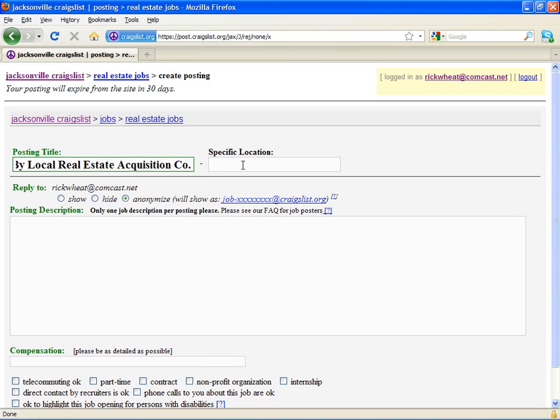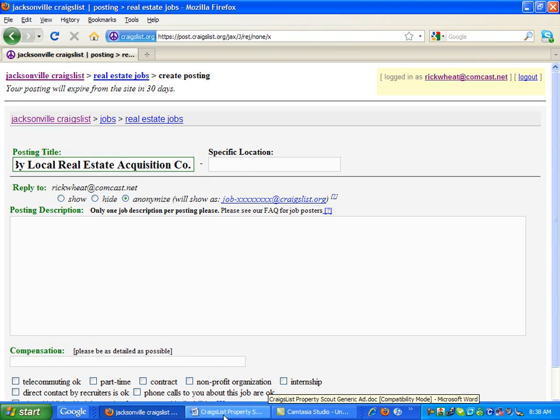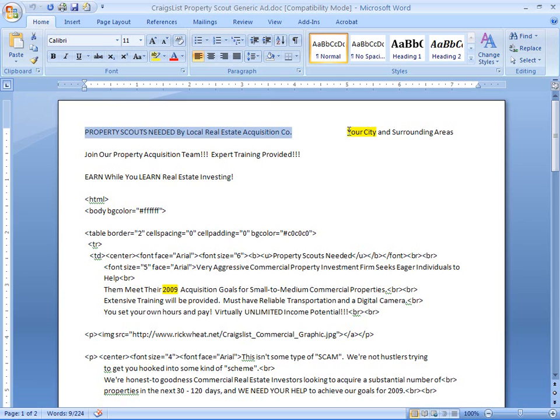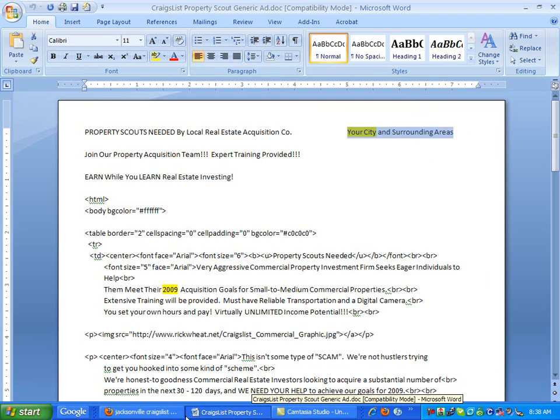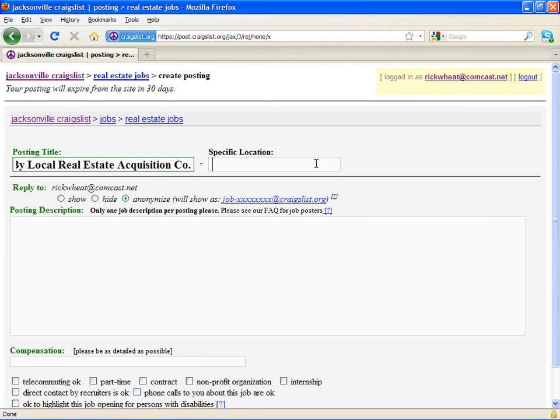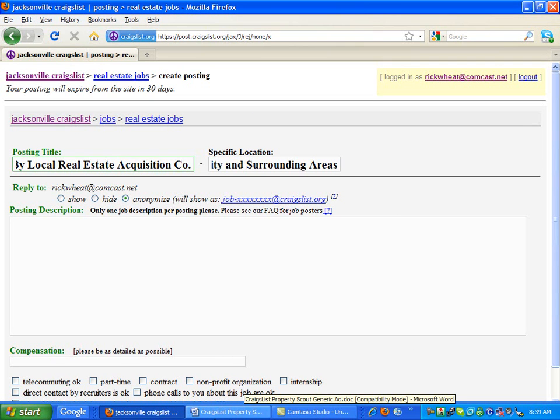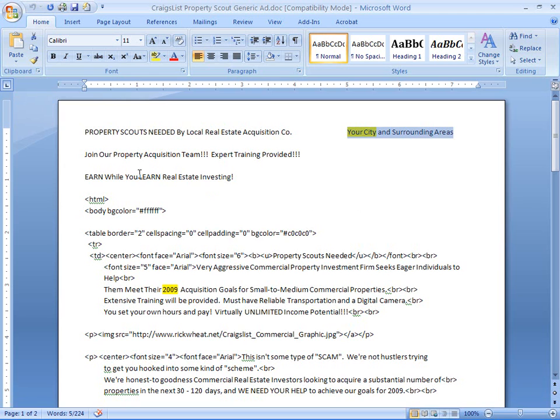There we go. Next thing we want to do is move over to the specific location. Once again, we're dealing in Jacksonville. For the purpose of this, we'll put in your city. Come in, highlight that, right click, copy, down here, right click, paste. There you go. It's not rocket science, guys. If I can do it, you guys should be able to use it.